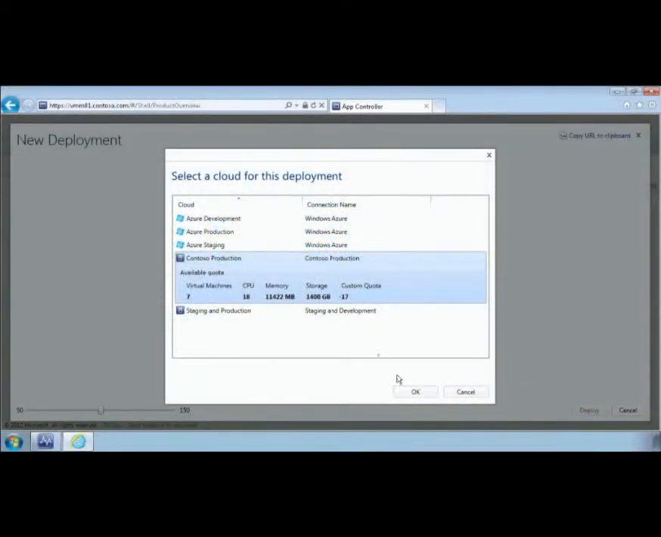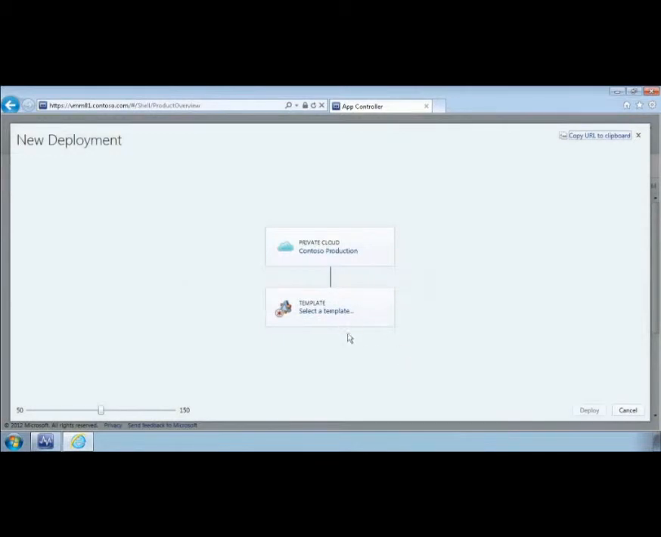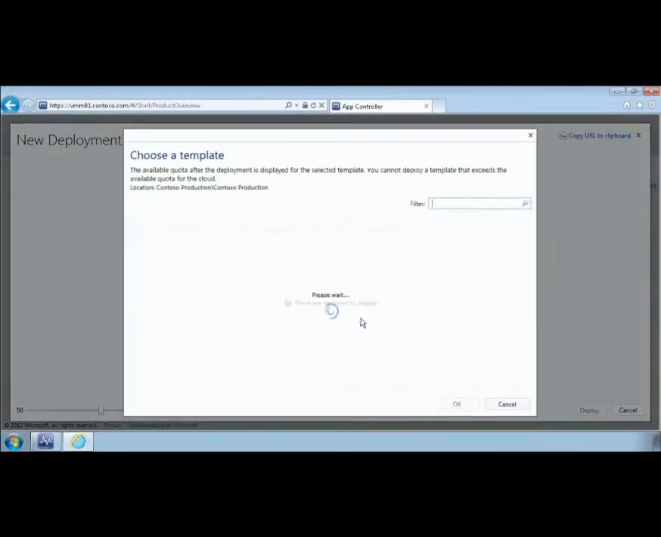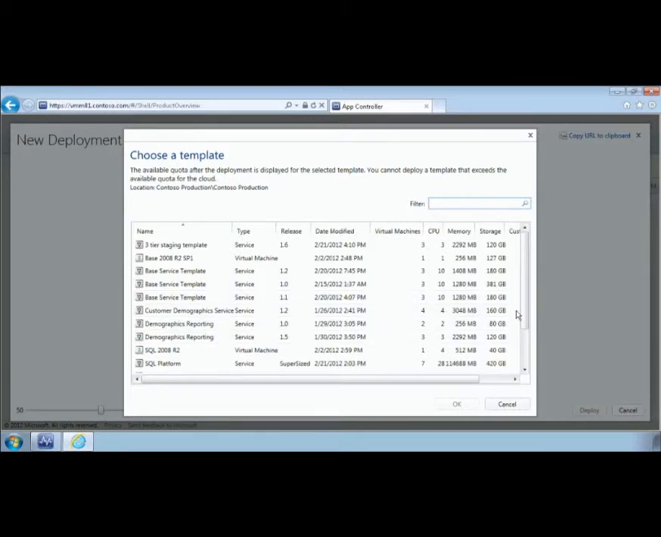Great. Okay, so we've chosen our cloud. We can see our quota. Once we select that cloud, we're now asked to select a template. We've selected a cloud. What is it we want to deploy? As this updates, this is running live, and what this is going to do is pull back from Virtual Machine Manager all of the service templates that I have access to and been delegated down.